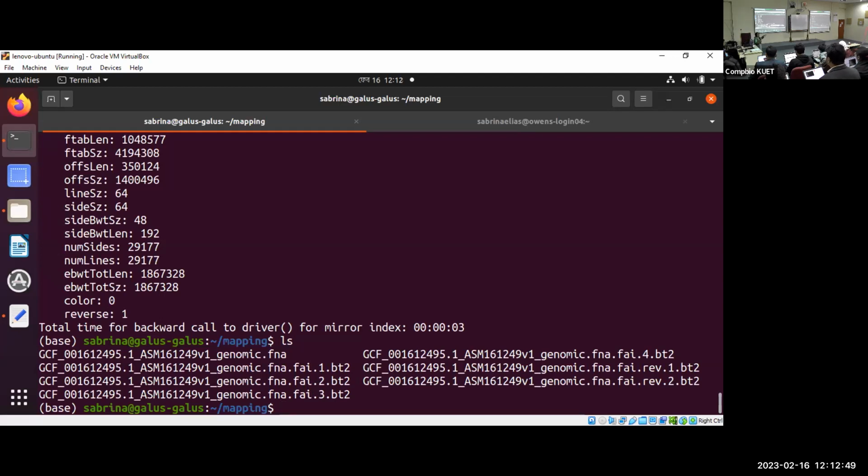So by writing the command ls, we can see that it created 1, 2, 3, 4, 5, 6 more files with the FAI option and the BT2 option, the Bowtie2 index option. And there are two files with the reverse option. It's not necessary that you will have only these 6 files. It can vary depending on your genome size or your genome location.